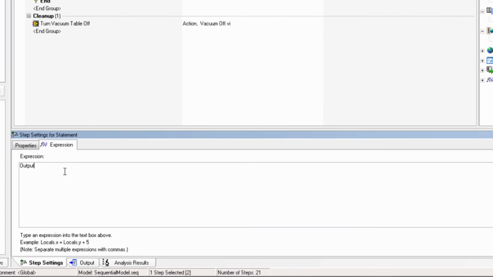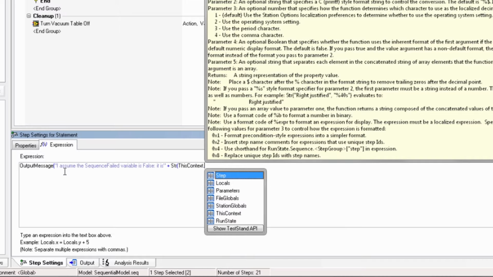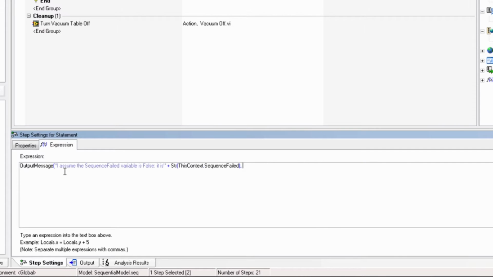I'm going to use the output message function to actually create the message that will show up in our output message view. First, I'll include a little bit of text just saying that we assume the sequence failed variable is false because of where we are in our test sequence. And then I'm actually going to obtain a reference to the current test sequence and the sequence failed variable to report on the actual value of that variable. I can even include some information on the category of this message and the severity level.